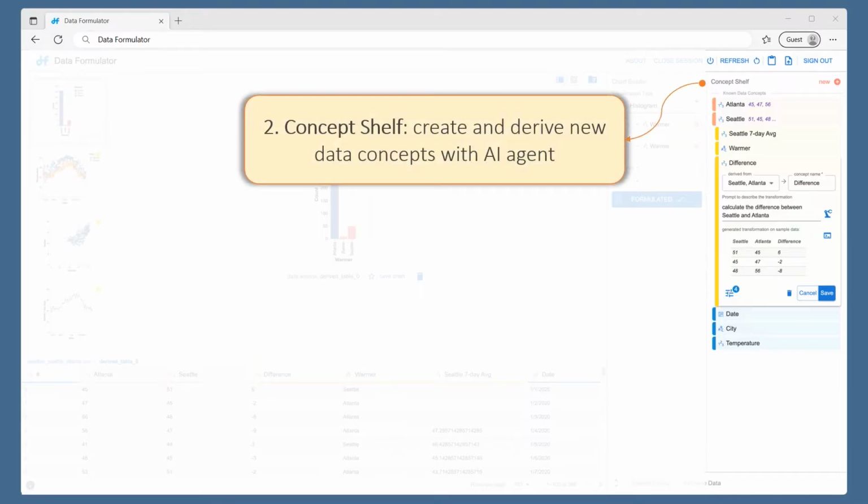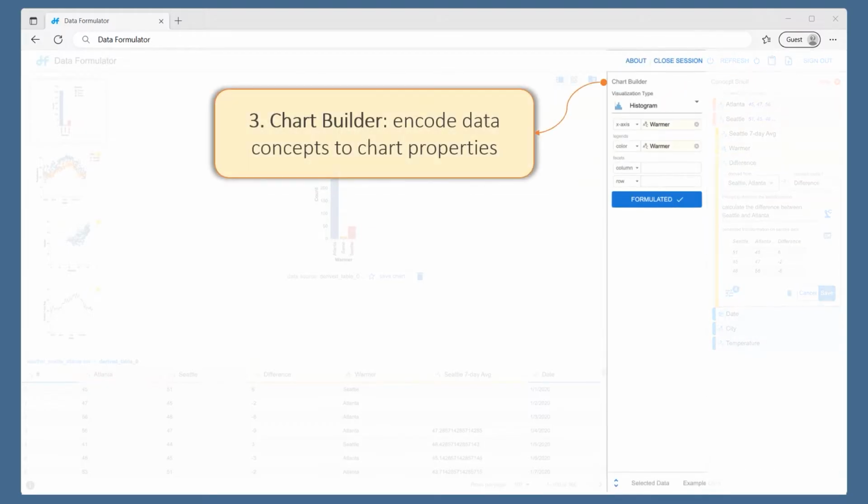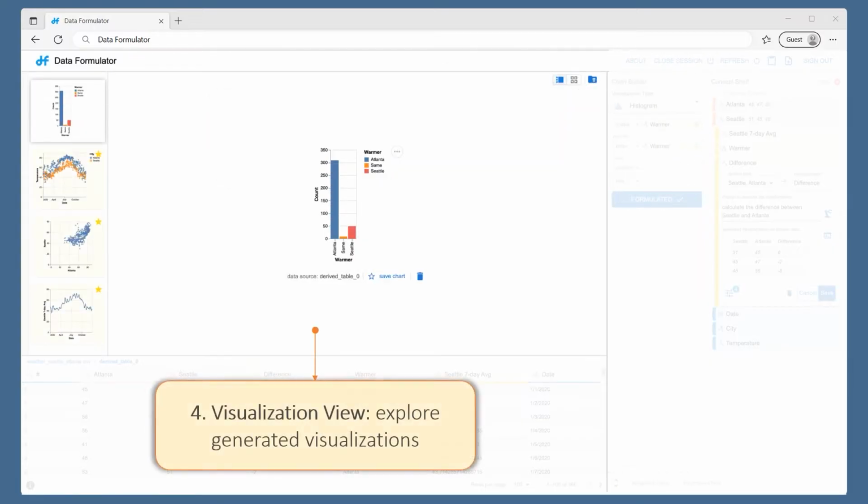You can create or derive new data concepts from your original data with the help of an AI agent. Then, in the chart builder, you can create charts by encoding data concepts to chart properties. And you can keep track of all your generated charts in the visualization view.